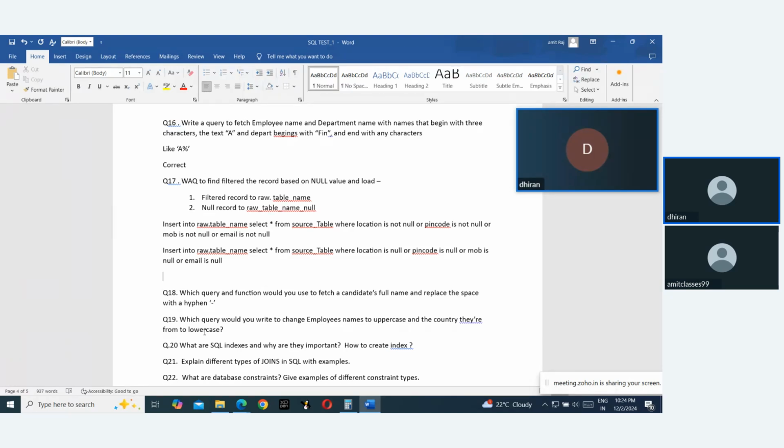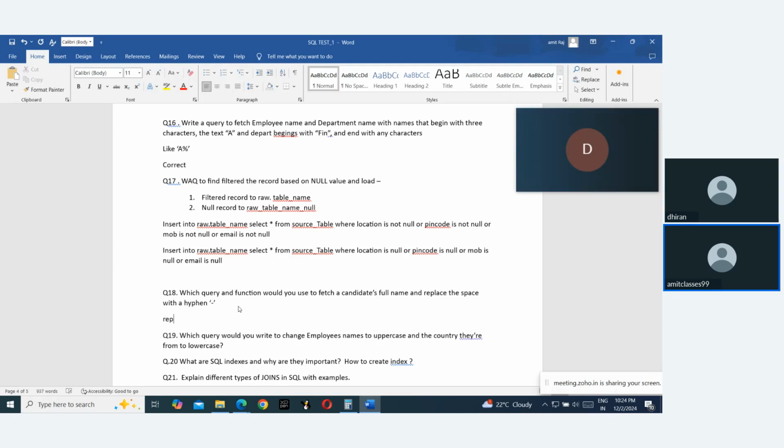Function we would use to fetch the candidate's full name and replace the space with the hyphen. We can use a string replace function, right, Amit, where we will specify which value. So you're saying replace, right? Tell me the function name. We will provide the string value, the value that has to be replaced, and what to replace it with.